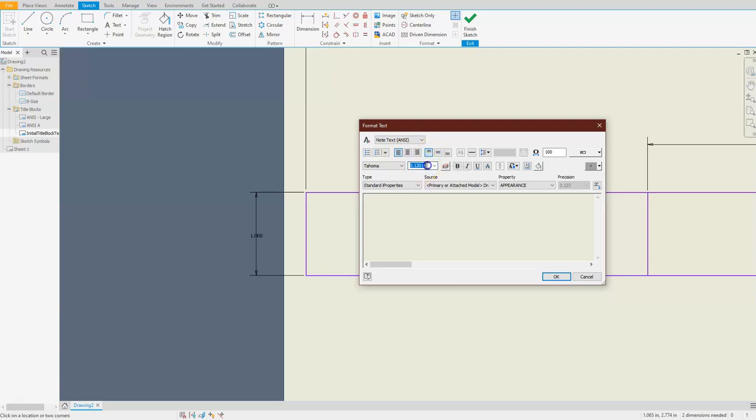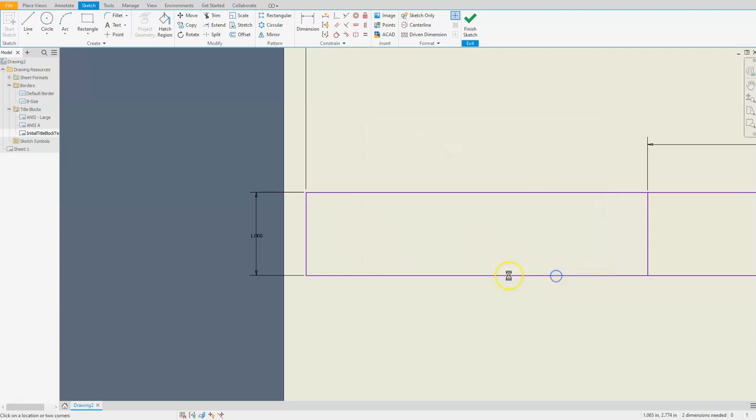Next, I'm going to tell it the text height that I want to use. And in this case, I want that text height to be 1/8 of an inch. So I'm just going to type in 0.125. I'll select here. And now I'll start typing in the word scale. I'll make sure I turn my caps lock on. And I'll also put a colon behind it. And select OK.